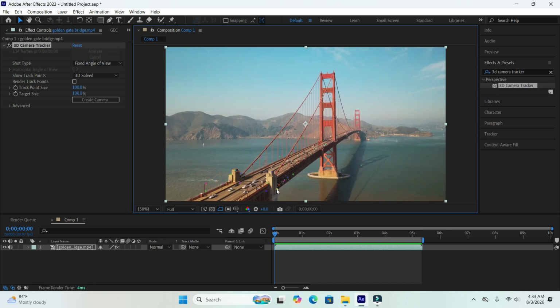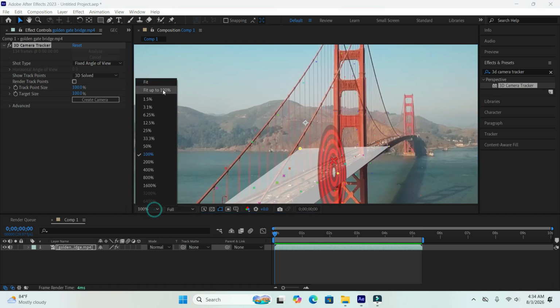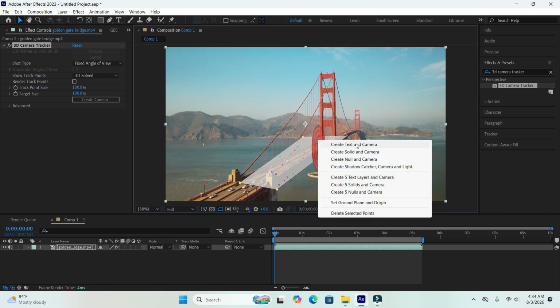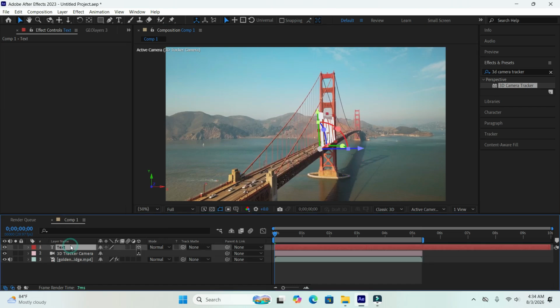Now we will select points and right-click the mouse button. And here we will select Text and Camera. Now you can see 3D text appear on footage.